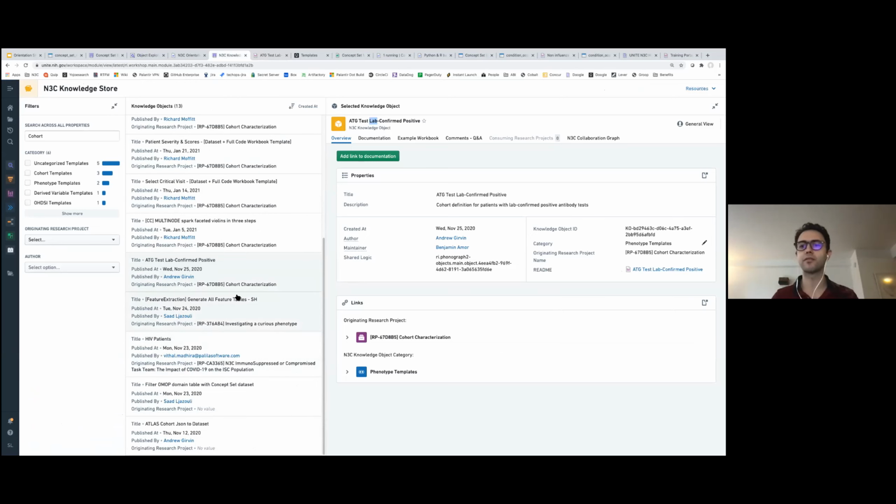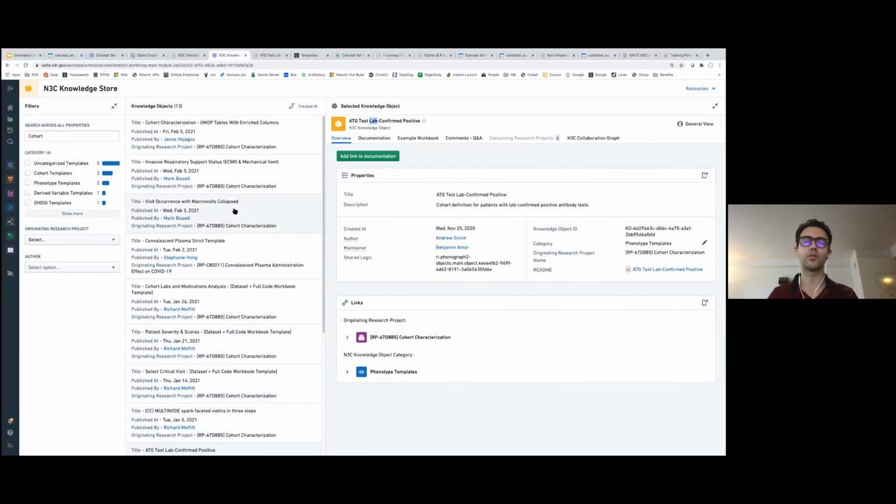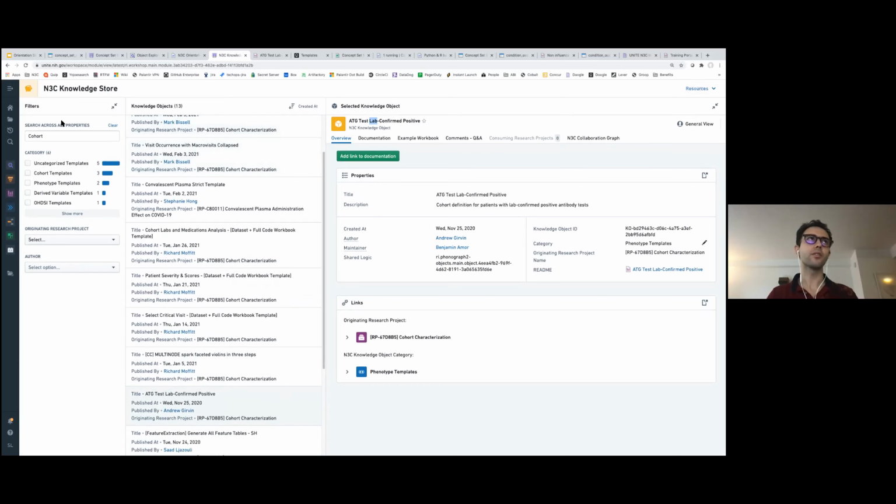and you can reuse within your respective projects. We also have documentation on how to contribute to the knowledge store once you have a logic or a data set or some documentation that you want to publish. So feel free to reach out to us and we'll guide you through the process of publishing to the knowledge store. So that's on the knowledge store.